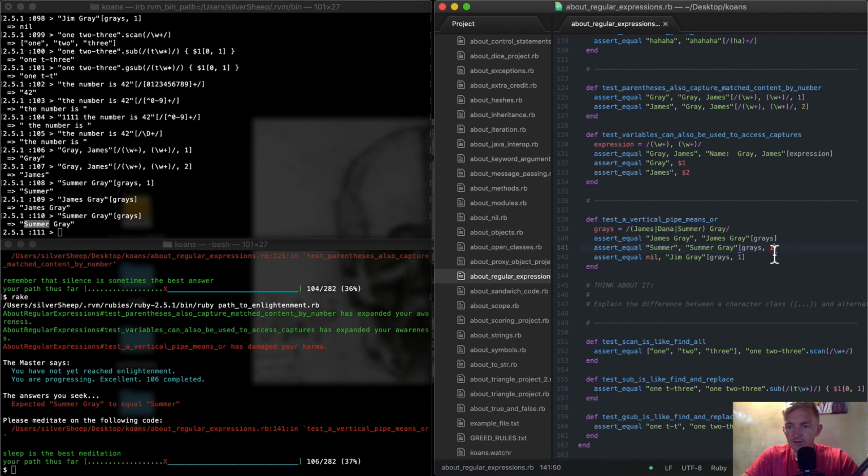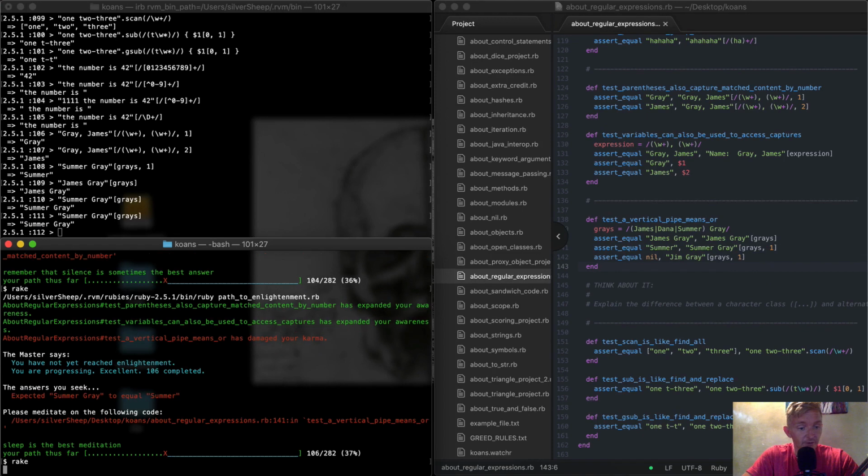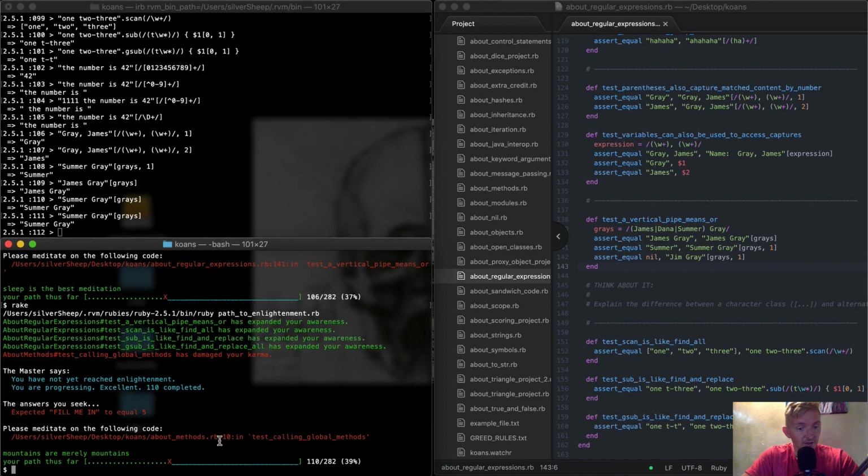I don't know why this is there. It seems like that could be removed and simplified, because really what you're just trying to do is learn that it matches. But anyways, this is a cool program. This is the kind of thing that you learn about from it. So let's rake the test. And it looks like we're on about methods now, which is our next video.